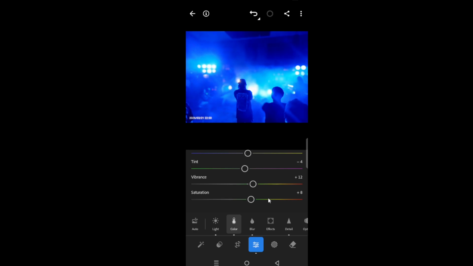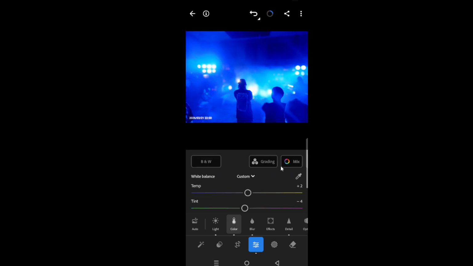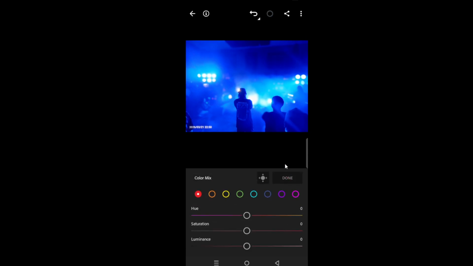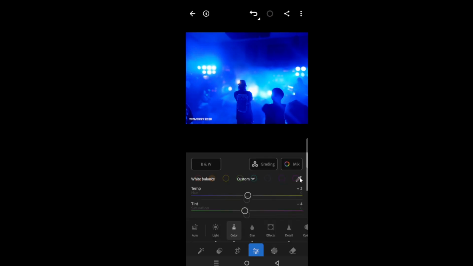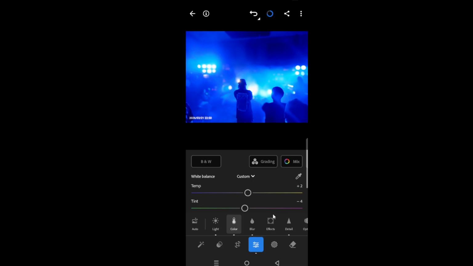For targeted color edits, tap Color Mix, the color wheel icon. Choose orange to gently reduce overly orange skin, or select blue to shift a sky toward turquoise or deepen it for drama. Make incremental changes and compare to your starting point by briefly toggling before and after.